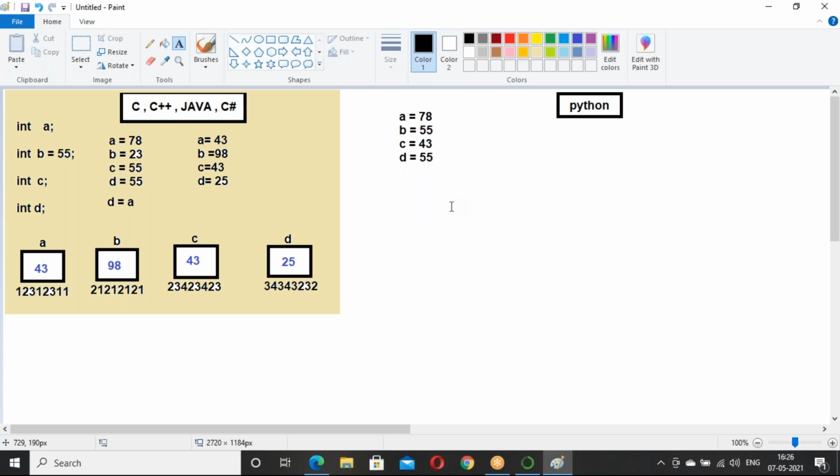What I told you yesterday, in the Python perspective, the value is the object. Priority is given to the value. The value itself is the object. What about the variable? Variable is just an identifier. Variable is a reference variable, right? So 78 is the object here.